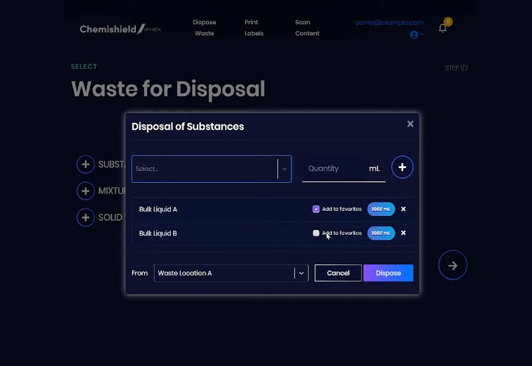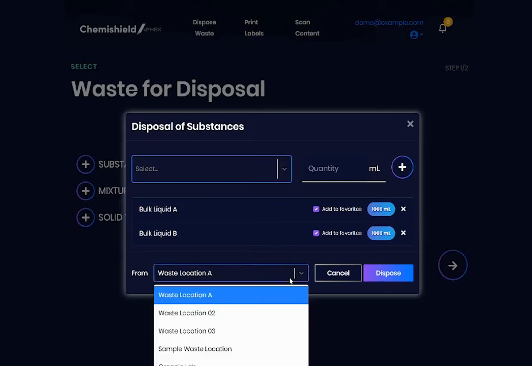I can add these to my favorites, and what that will do is pin those two substances to my dashboard. So instead of constantly having to search for the same substances that I'm disposing time and time again, it's a handy little shortcut for us. I'm now going to select my waste location. In this instance, I'm in waste location A. If I was in a different waste location across my facility, then I can select the waste location that I want to be present in.